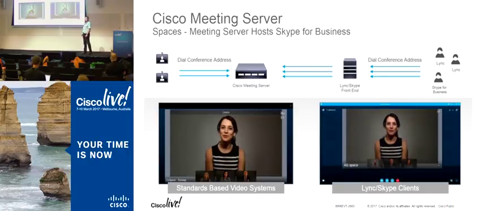Last but not least, we can actually meet on spaces. So the Link clients can dial through the Skype for Business platform, have it domain routed, and point to the Cisco Meeting Server. And likewise, our other standards-based endpoints can dial the conference and land on the Cisco Meeting Server there as well.